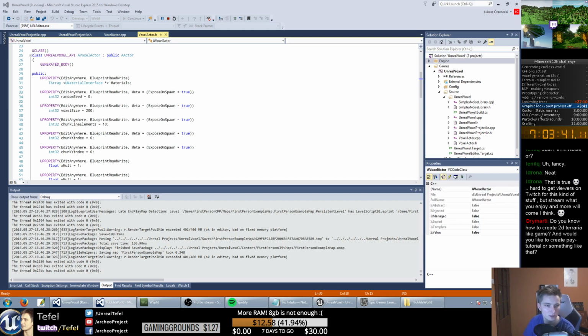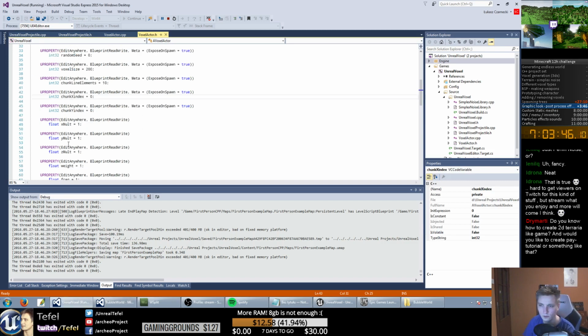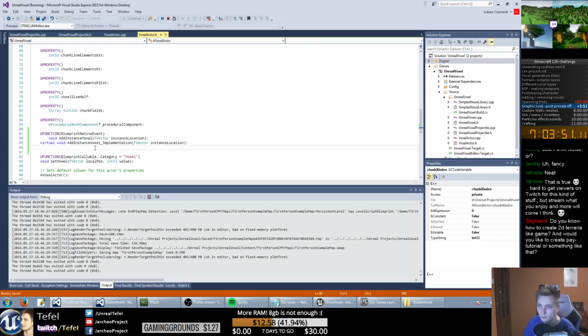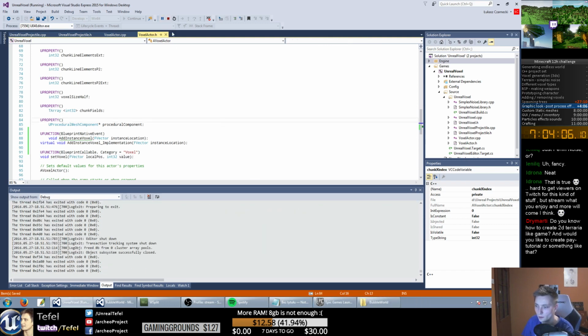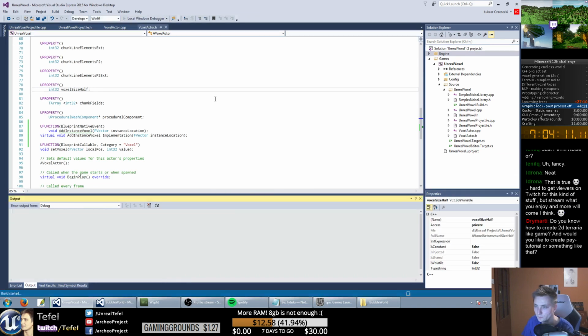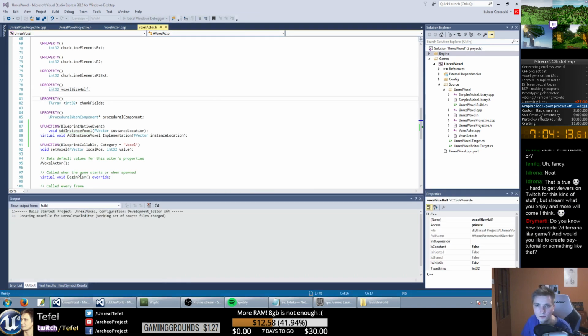So it will be just like that. New function. Okay. Add instance voxel implementation. Add instance voxel. We have only location, and right now I can just compile this, so I can just close this and maybe just build this. Yeah, and go on. So should be fine.